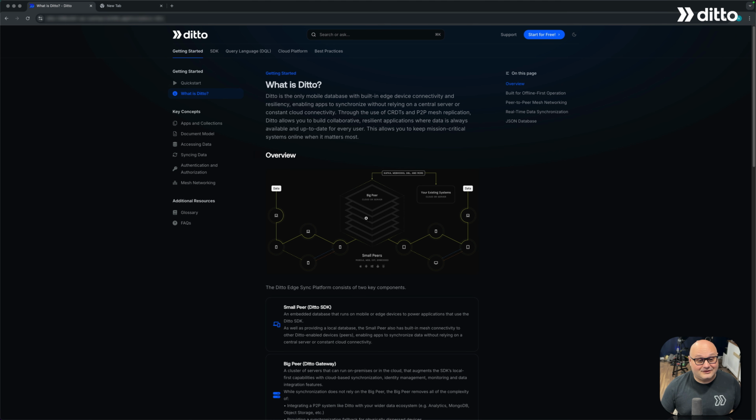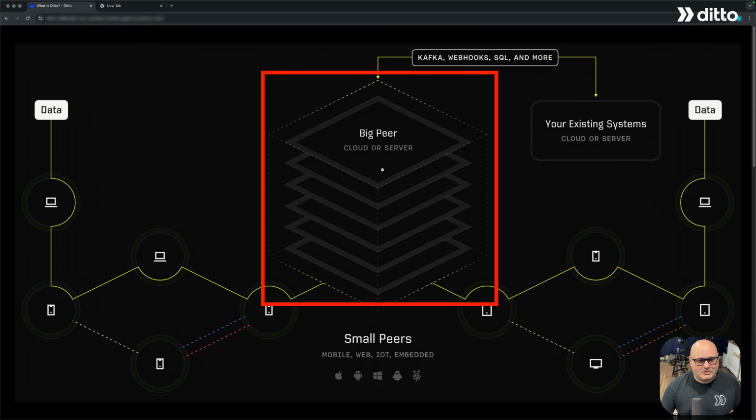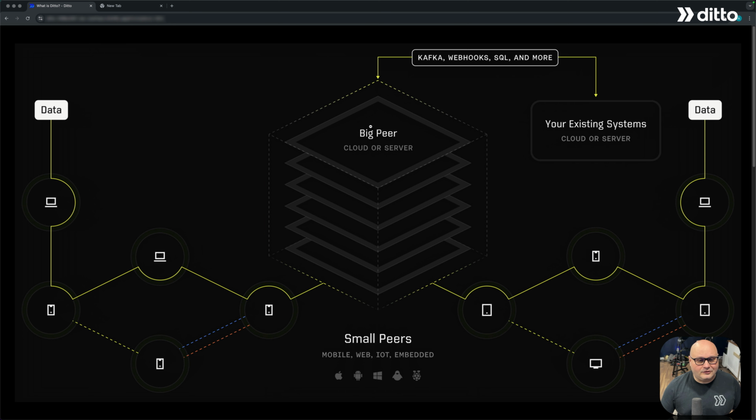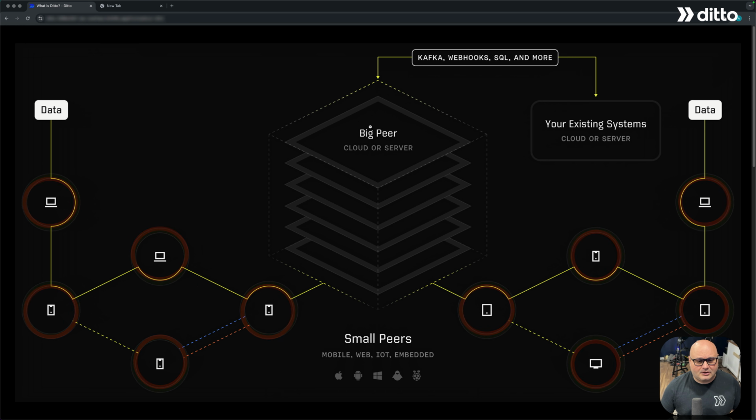To help visualize this, take a look at this diagram. The big peer sits in the middle, allowing small peers, the mobile and edge devices, to sync data seamlessly. The big peer can also connect to external systems when needed. With optional mesh syncing, the devices on the left and right that have no internet connection can still push and pull data from big peer through the use of multi-hop.